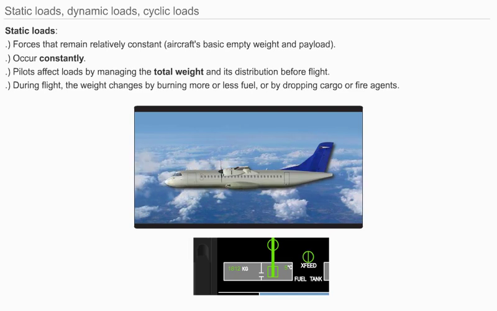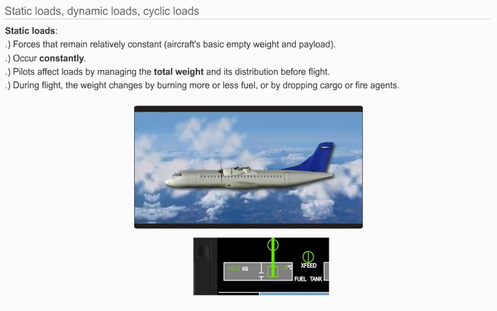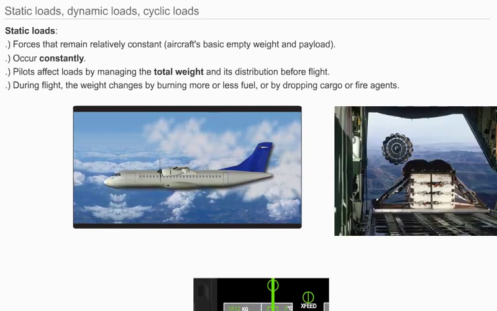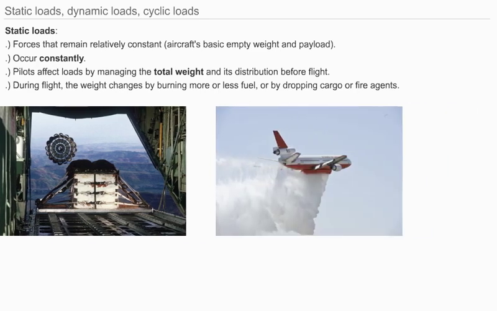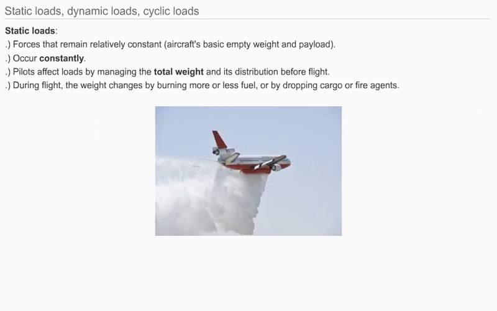During flight, the weight changes by burning more or less fuel or by dropping cargo or fire agents.